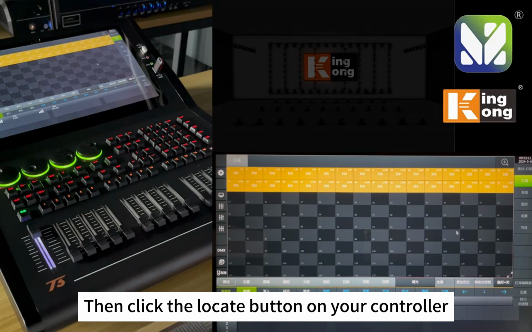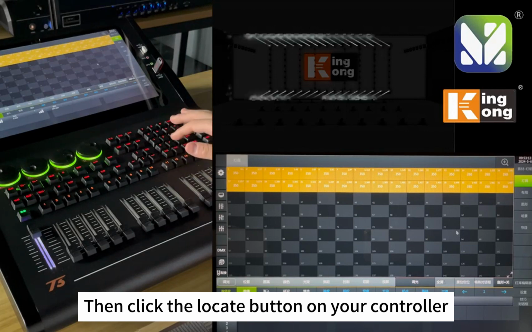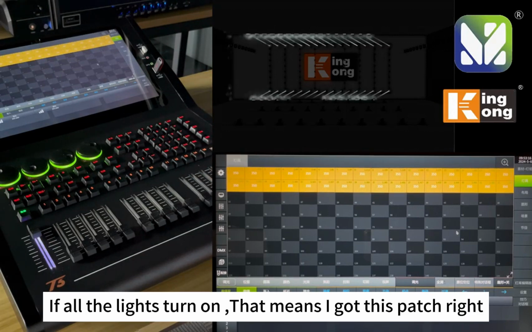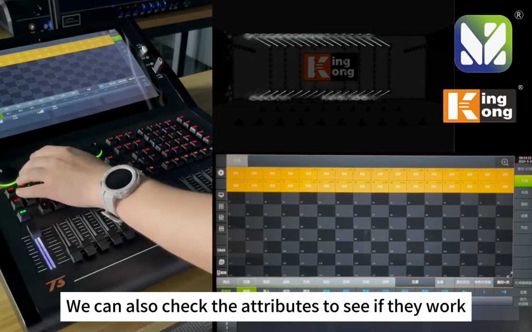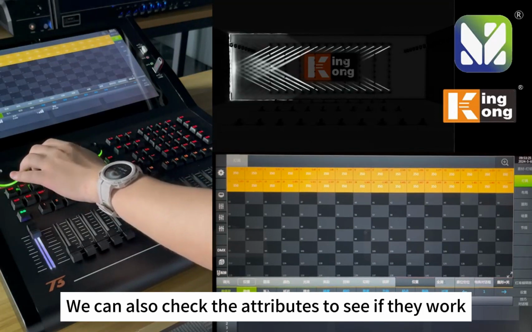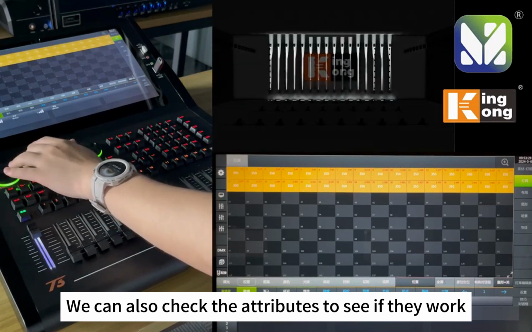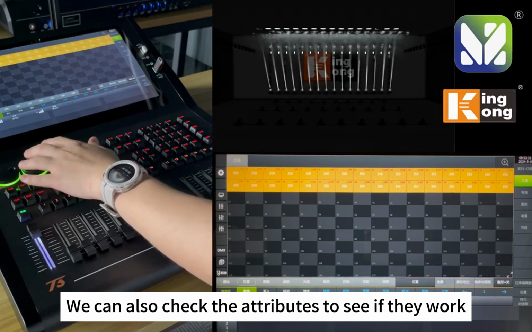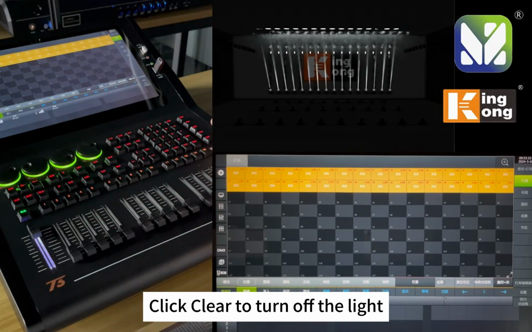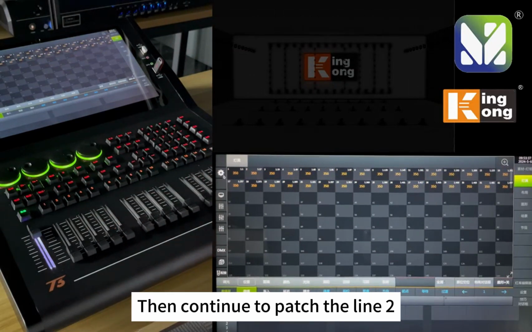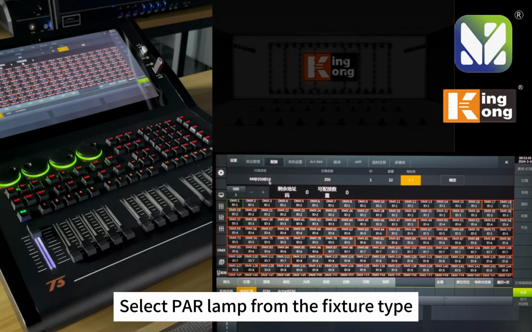If you want to check whether it's a successful patch, we can select it first, then click the Locate button on your controller. If all the lights turn on, that means I got this patch right. We can also check the attributes to see if they work. Click Clear to turn off the light, then continue to patch the next fixture. Select Power from the fixture type.